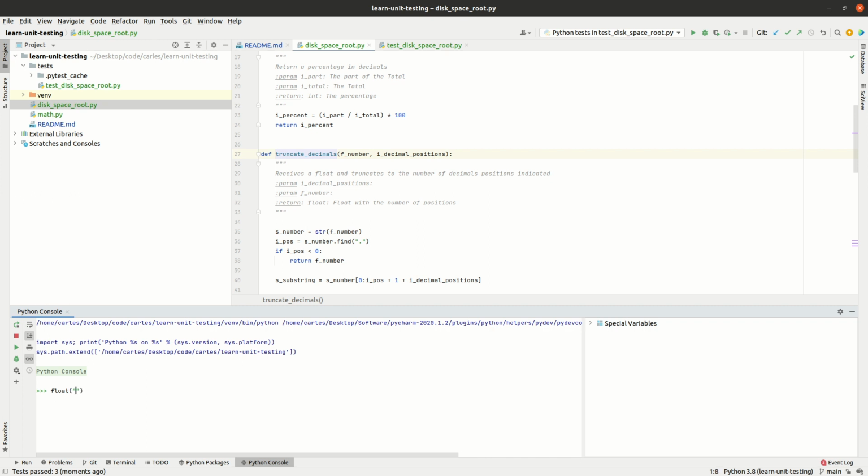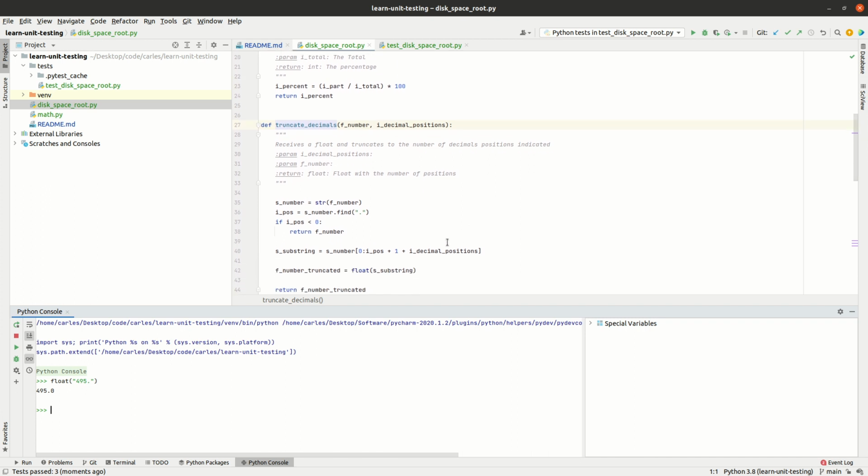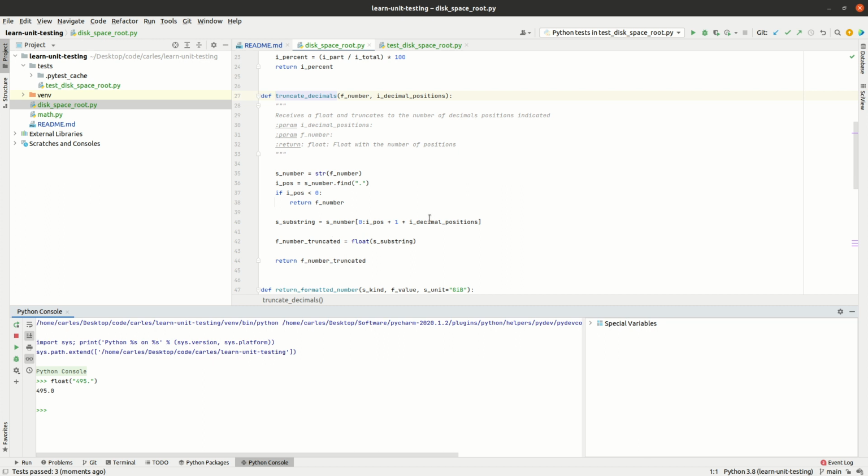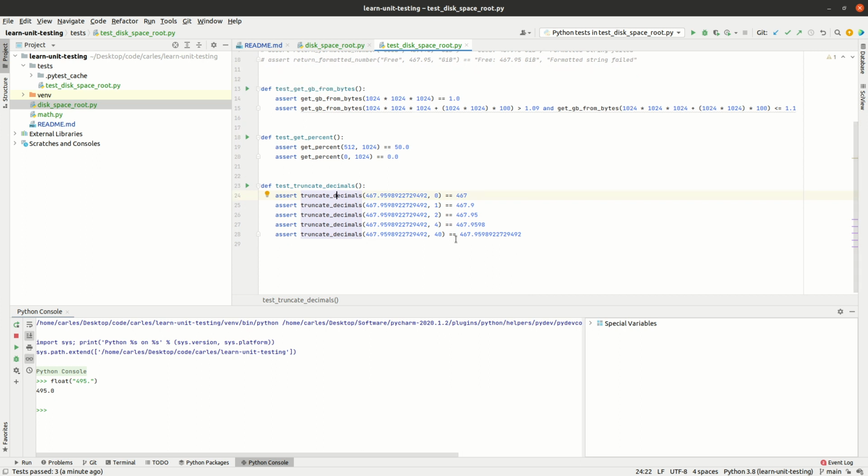So float .495.0 substring. Yeah. Okay. Yeah, because 467.0 and 467 is the same compared like this, but it's returning 467.0. Okay.